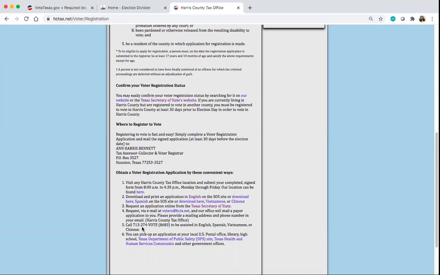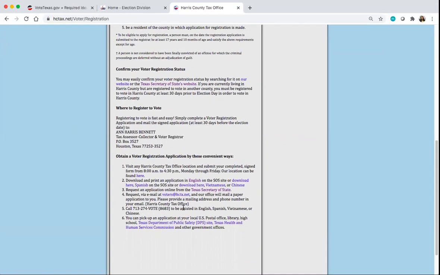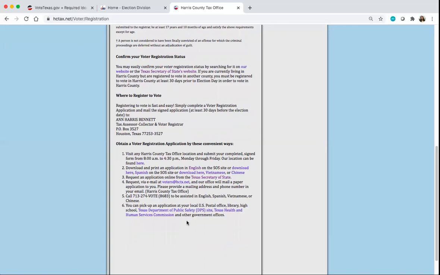You can also call their number and they can assist you. They can assist you in several different languages. They have to do that by law. And then the last one is a little bit tricky and may require some research, but you can pick up an application at a number of government offices. So sometimes your local U.S. Postal Office will have them, your local library, high schools, DPS sites, and Texas Health and Human Services Commission offices will have these voter registration forms.